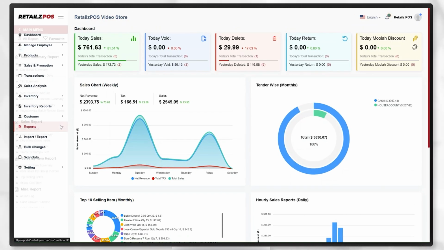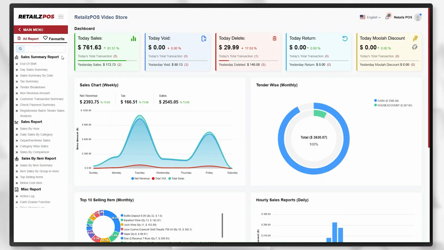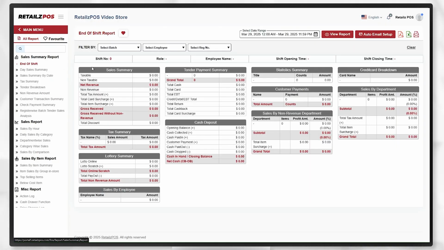Sales summary reports are available to help you view your overall store sales data. When looking at the Sales Summary Reports category, you will have 9 reports available. These reports include the End of Shift Report, Day Sales Summary Report, Sales Summary by Date Report, Tax Summary Report, Tender Breakdown Report, Non-Revenue Amount Report, Customer Transaction Summary Report, Check Payment Summary Report, and the Register-Wise Batch Tender Sales Analysis.